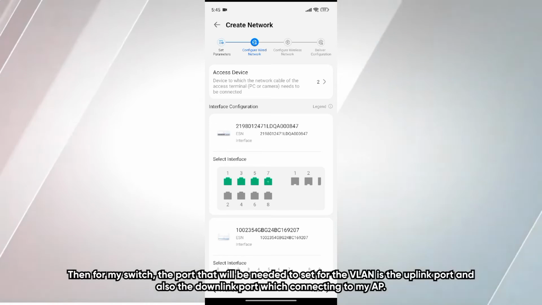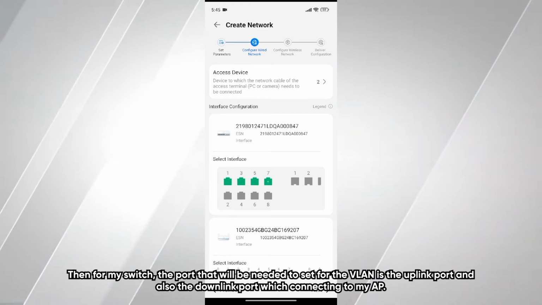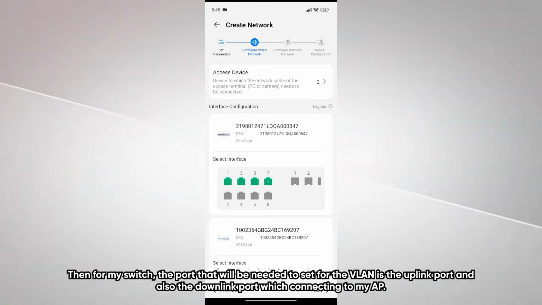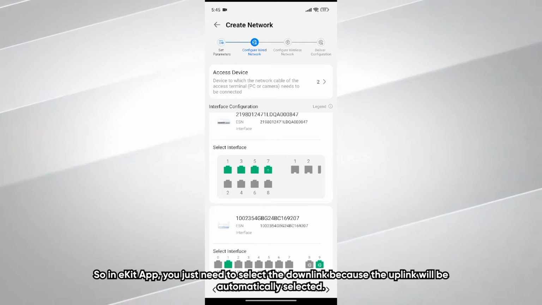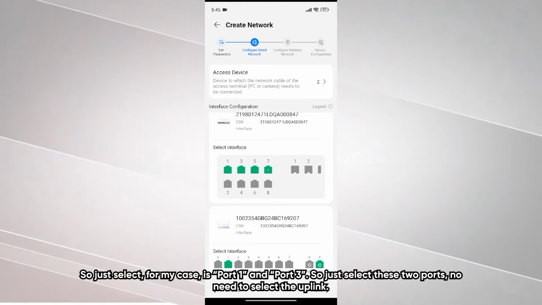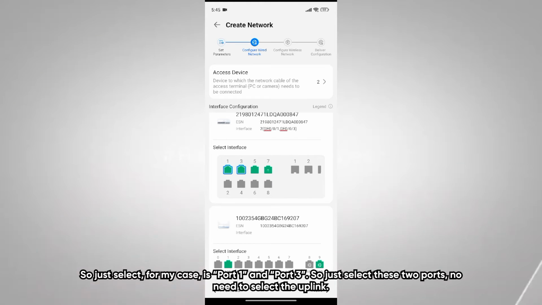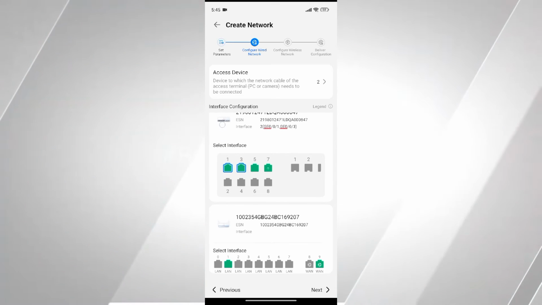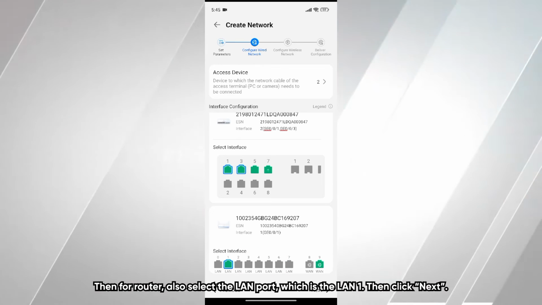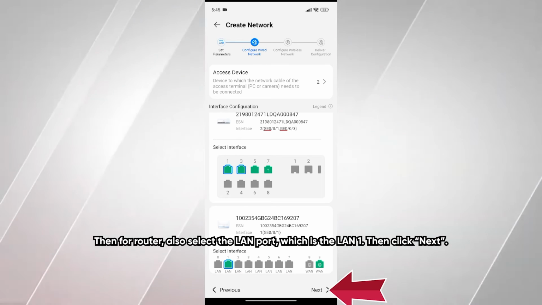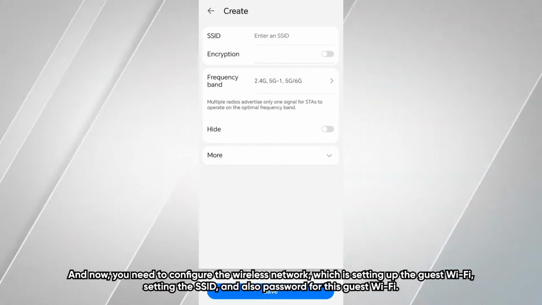For my switch, the ports that need to be set for the VLAN are the uplink port and the downlink ports which connect to my APs. In the eKit app, you just need to select the downlink because the uplink will be selected automatically. So I just select, in my case, port 1 and port 3. No need to select the uplink. Then for the router, also select the LAN port, which is LAN 1. Then click Next.